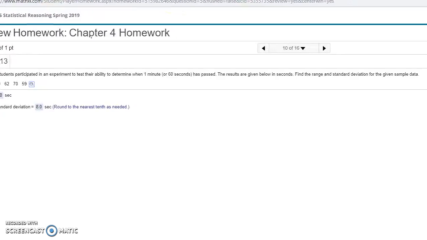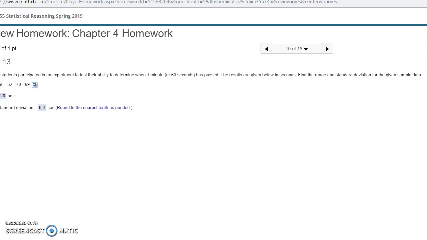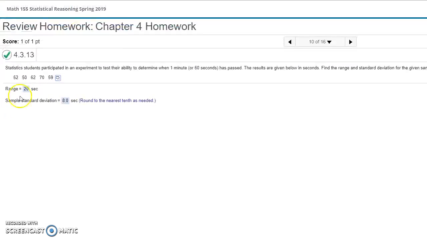We're going to find the range and standard deviation for this given sample. And of course, I already have the answers in here so you can see what we're going to end up with. The range is going to be 20 seconds and the sample standard deviation is going to be 8.0 seconds.